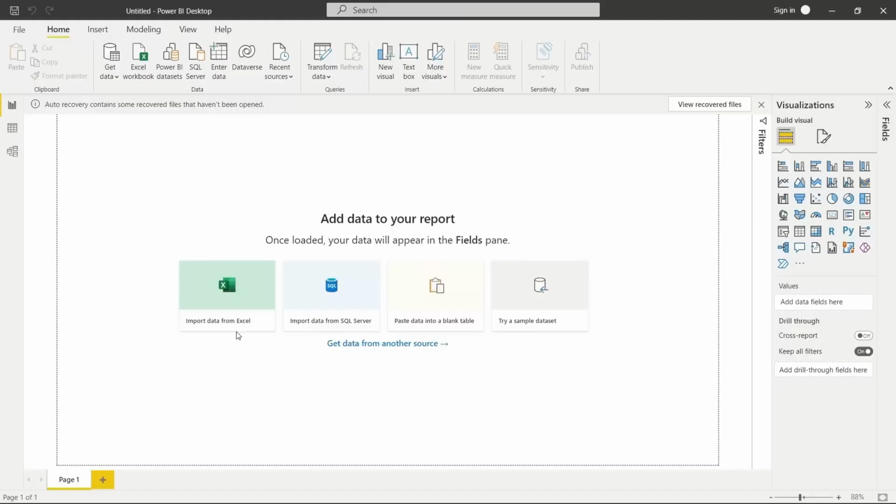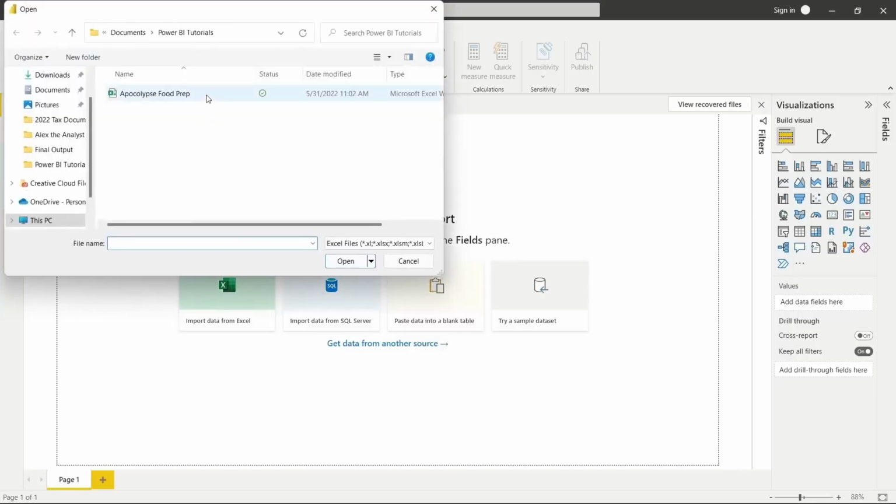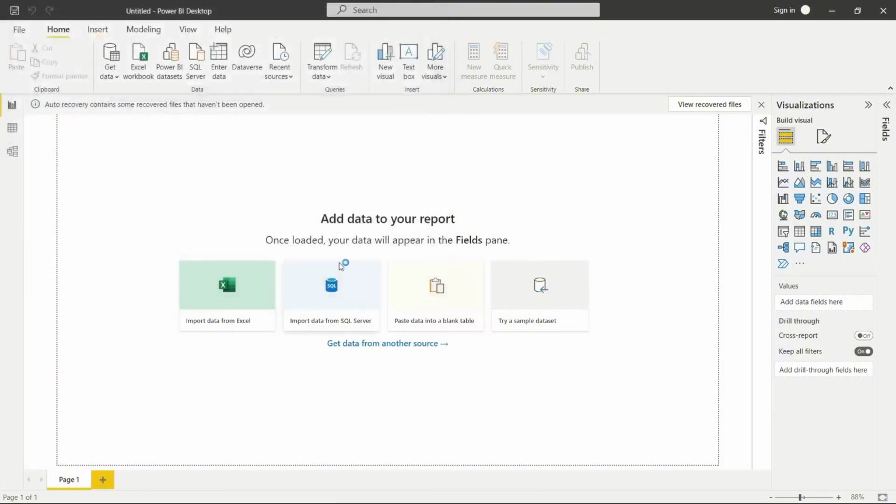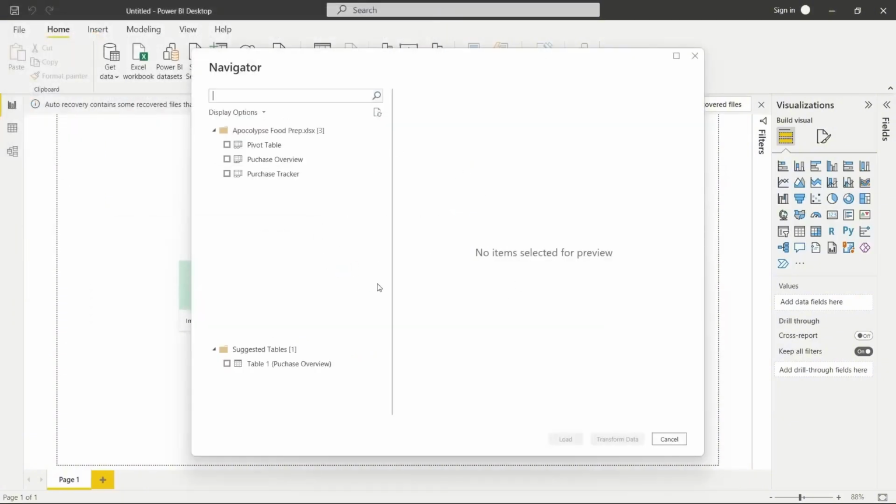So what we're going to do is click Import Data from Excel. We're going to click Apocalypse Food Prep and click Open. And then it's going to bring up this window right here. Now, this is where we can choose what data to bring in.